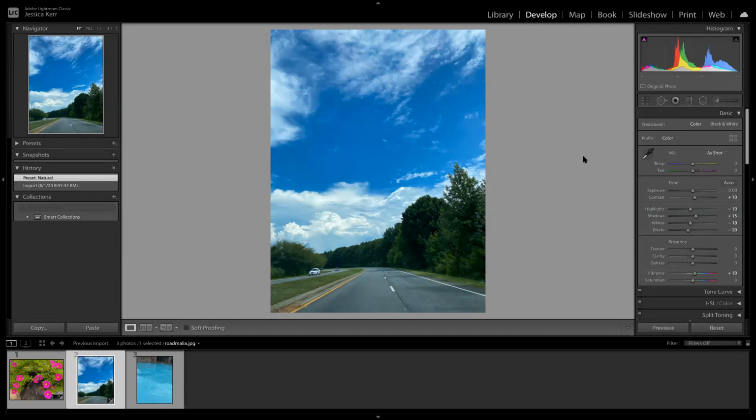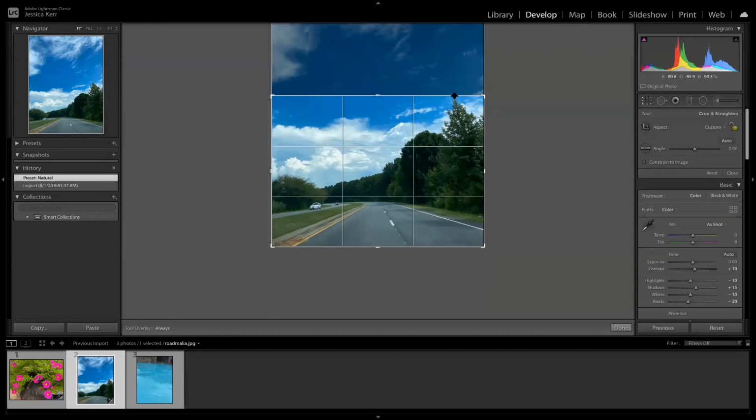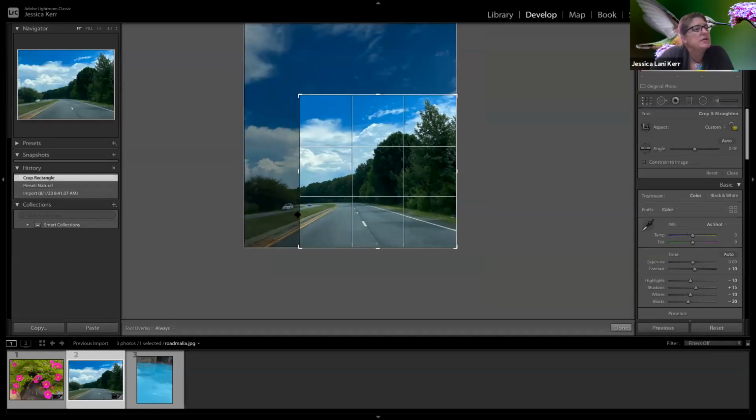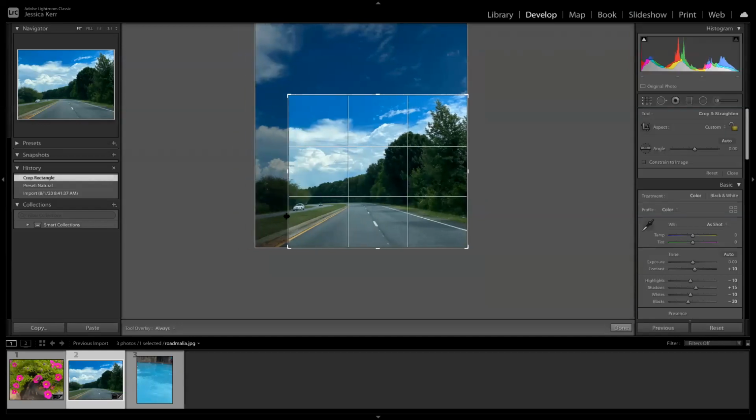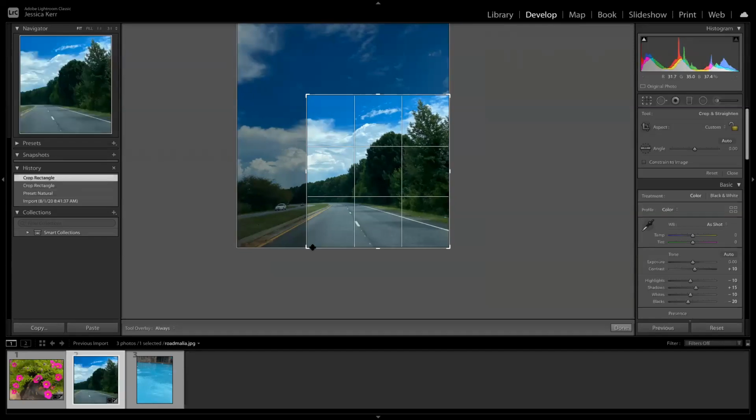I really like the clouds, so maybe making them pop more, and also with the trees. How do you feel about these cars? I don't know. I was trying to get some without the cars, but just curious.